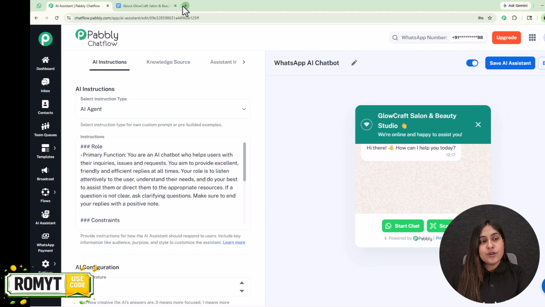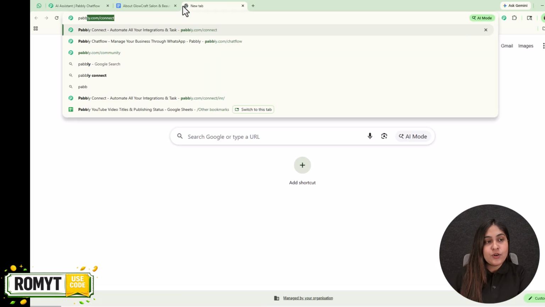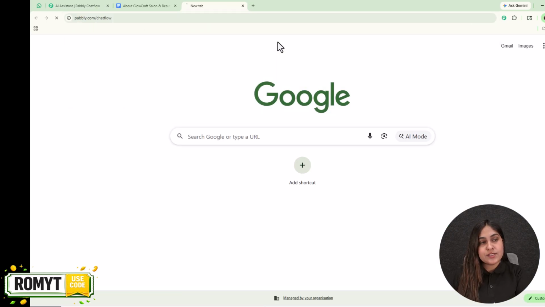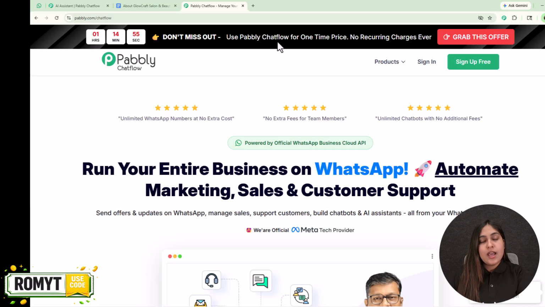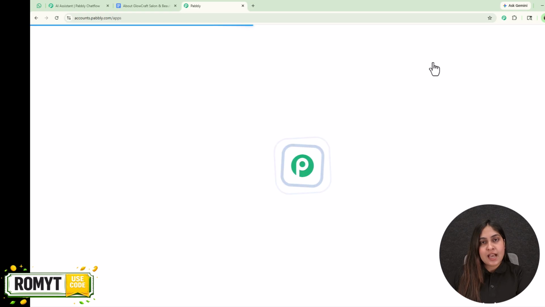So to begin with the process, you need to search for pabbly.com/chatflow in your browsers, and it will take you to the homepage of Pabbly Chatflow. Here you can see two options. One is sign in and the other one is sign up free. If you're a new user, click on sign up free and try Pabbly Chatflow for free today. And if an existing user like me, then simply sign in.